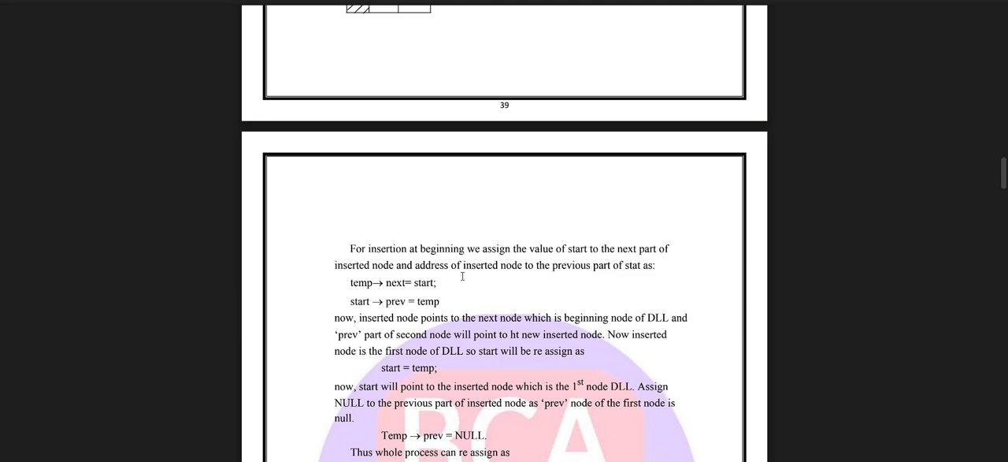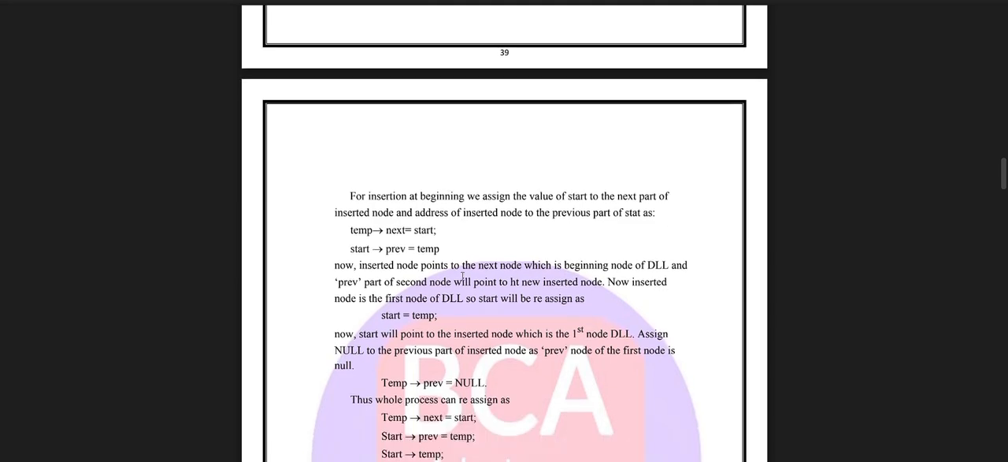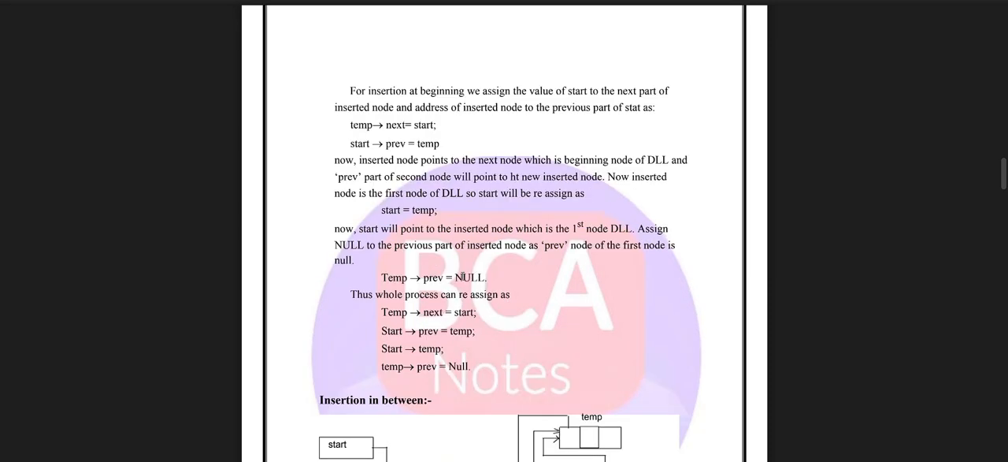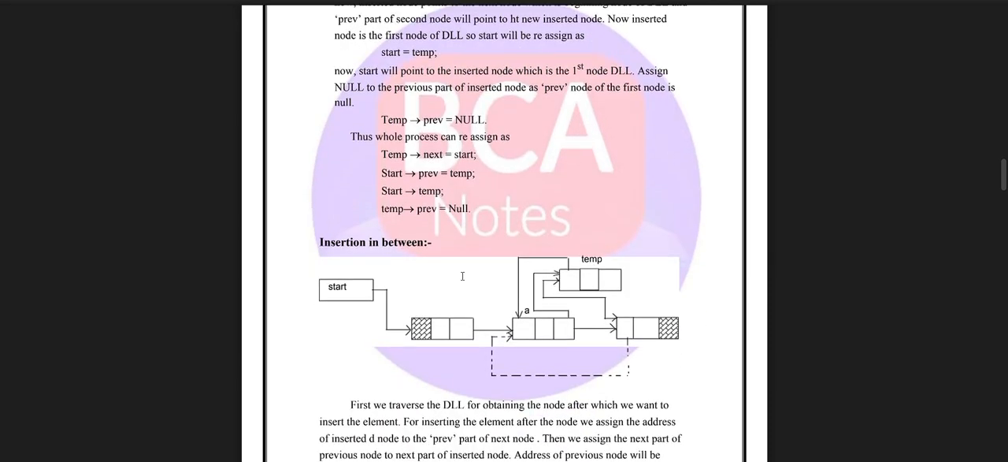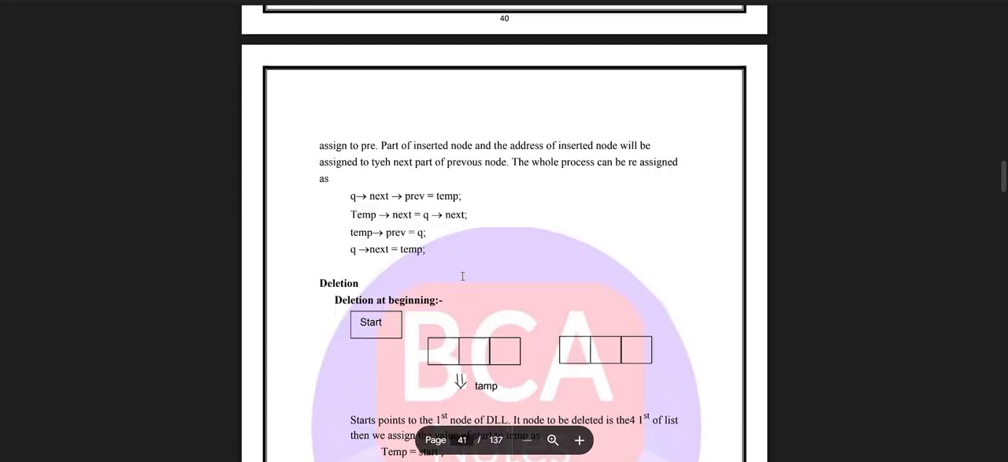Now the inserted node is the first node of the DLL, so the start will be assigned as start = temp. Now the start will point to the inserted node, the first node of the DLL, and we assign null to the previous part. Inserted node's previous = temp, temp previous = null. The whole process can be assigned as temp next = start, start previous = temp.